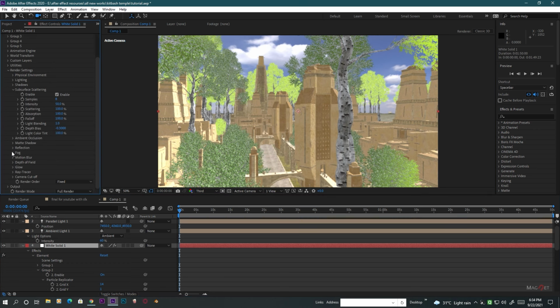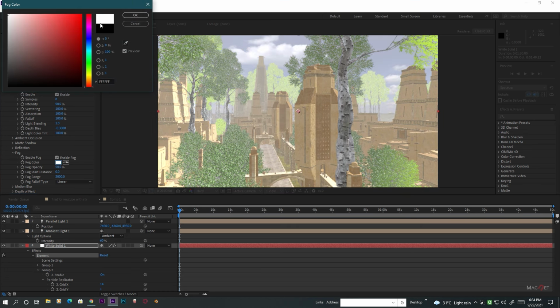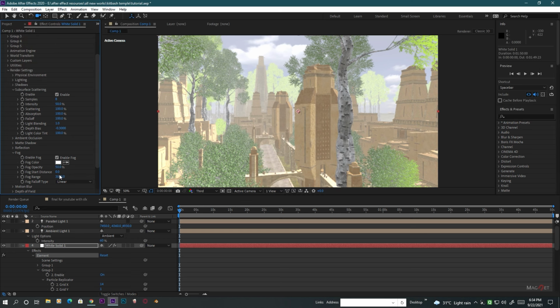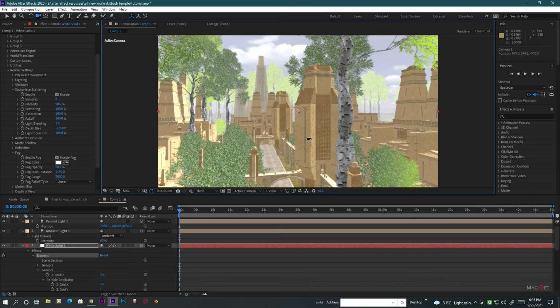So we go to the fog settings and enable this, and then we change the color to maybe white and hit OK, and then we increase the fog distance. And you can see that our scene is a little bit laggy because this is a very big scene here. So you have to do one thing: just change the resolution to third, or I mean quarter, so it can run nicely.